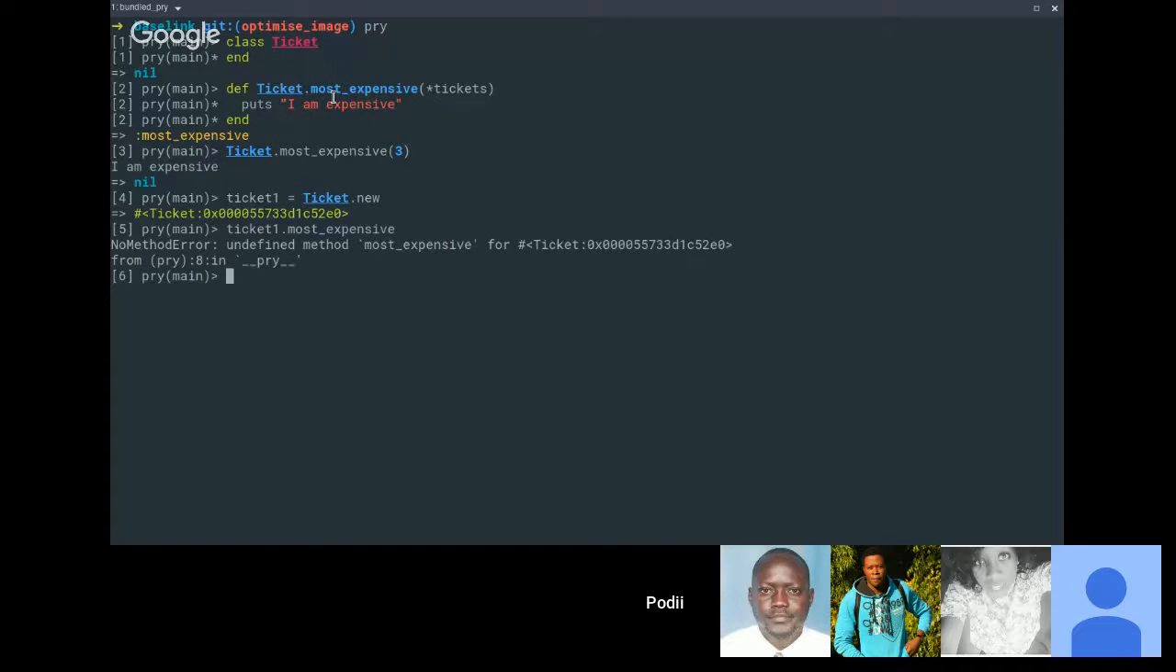So the method is not available to the instance. Exactly. Is that also if you make the instance before we make the method, then it doesn't work either? The instance, yes, because this can only be received by the class. It can't be received by this.